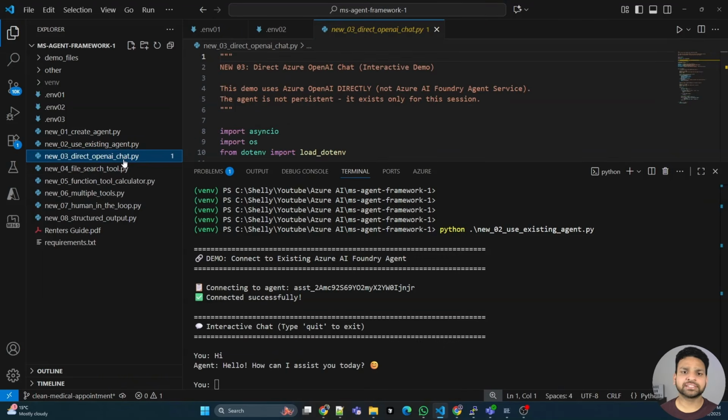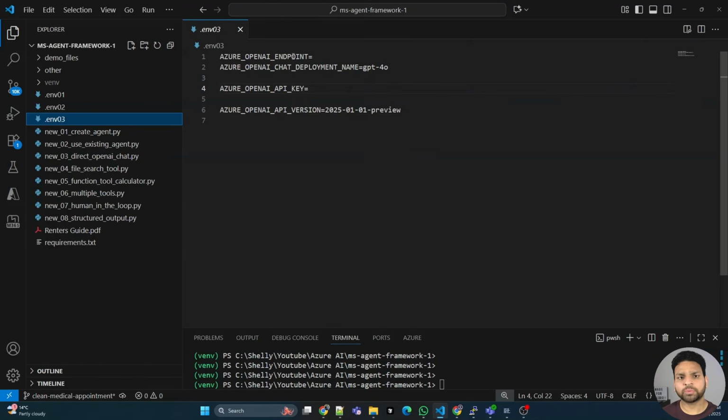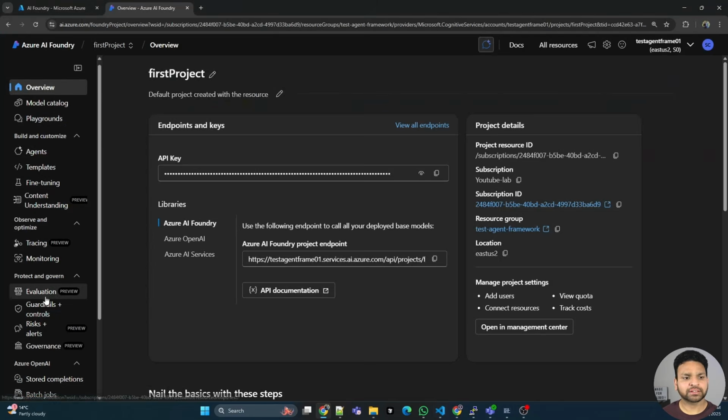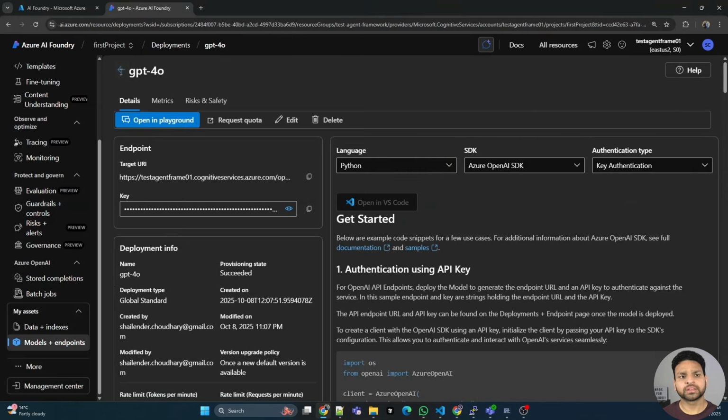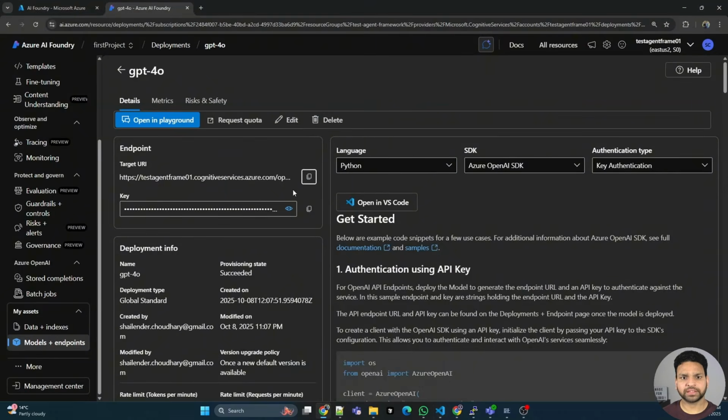The Azure AI agent service has some charges attached to it, and we don't want to incur those charges. We just want to use the model directly, chat with it, and create the agents locally using the agent framework. In that case, we have to provide the Azure OpenAI endpoint directly for the model and the key. So let's go back to our models and endpoints, and this is the GPT-4o model. You can copy the endpoint from here and the API key.